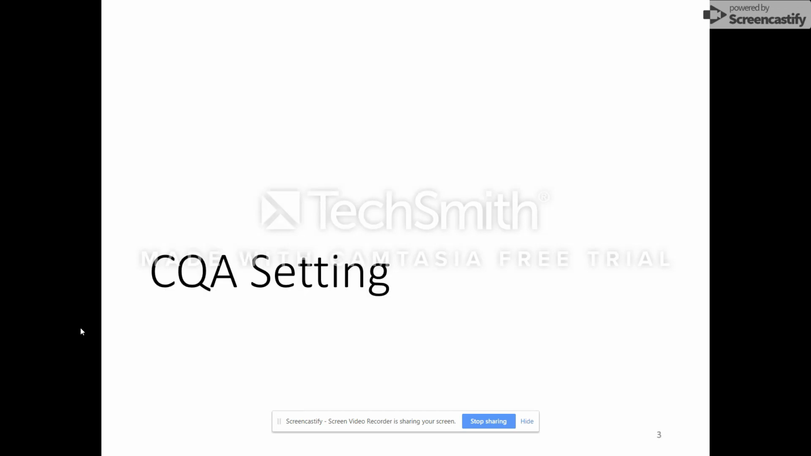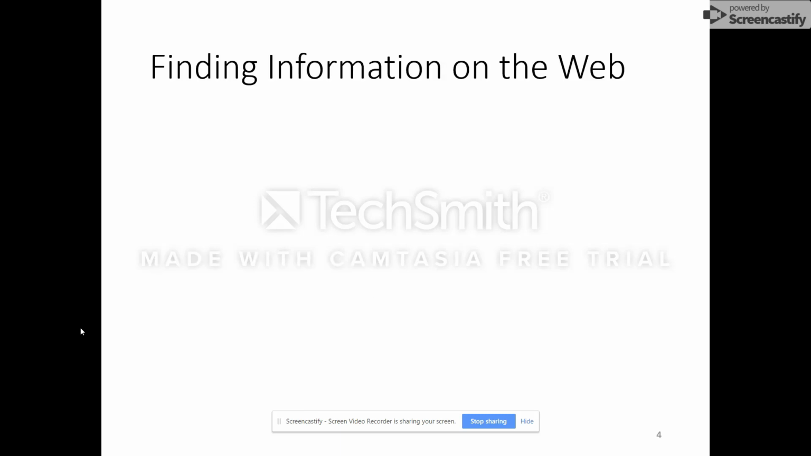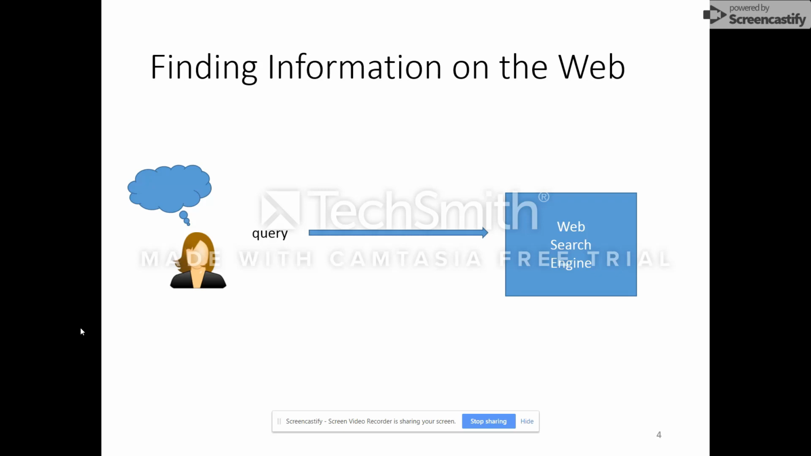Okay, so moving on, let's look at the CQA setting, community question answering systems, the data they produce, and the analytical tasks that we address. So let's look at finding information on the web and how people do that in the present day. You have a user who has a particular kind of information need, and that information need is typically phrased in the form of a search query that is submitted to a web search engine. And the web search engine processes this query and comes back with a set of results, which are typically an ordered set of pages from the web.